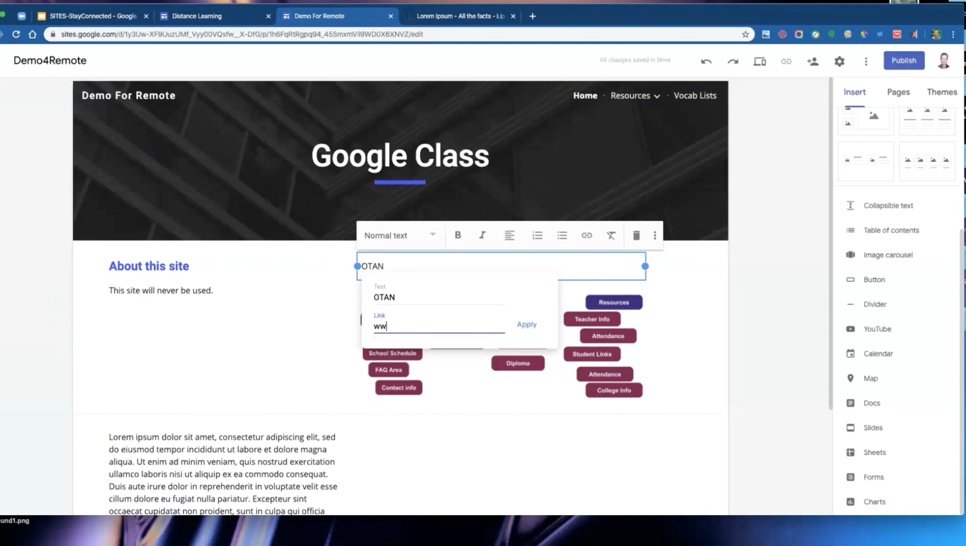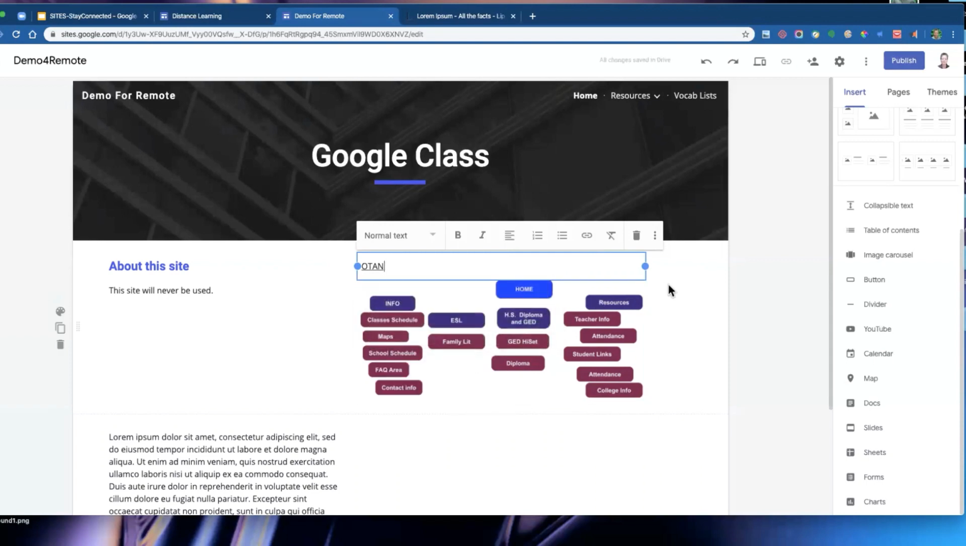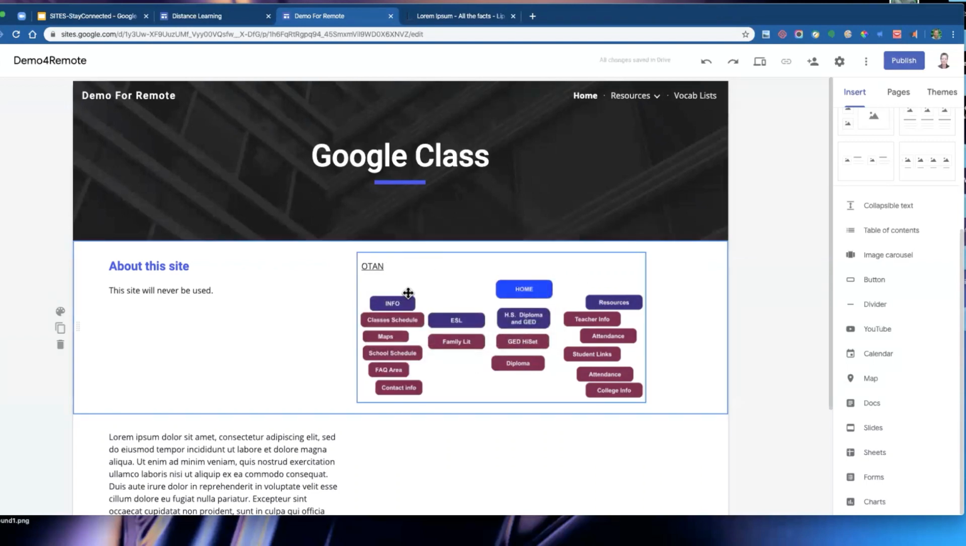So what we need to do is, after we select the text, we select the link, and we're going to type www.otan.us. And we're going to hit the word apply. Unless you hit the word apply, it does not happen. Okay, so that's what you should do first. And then you're going to select the image.